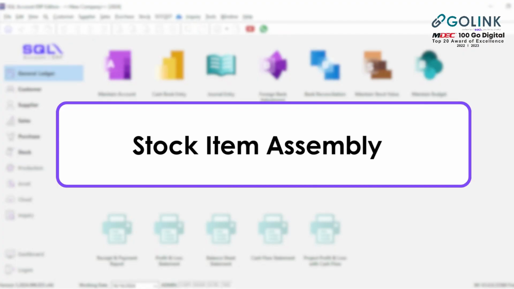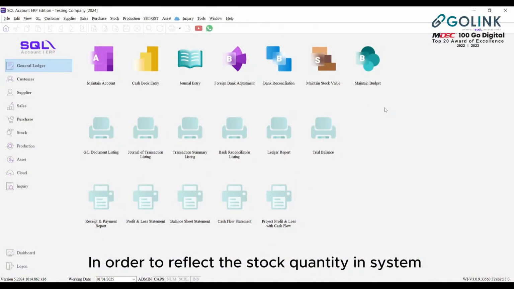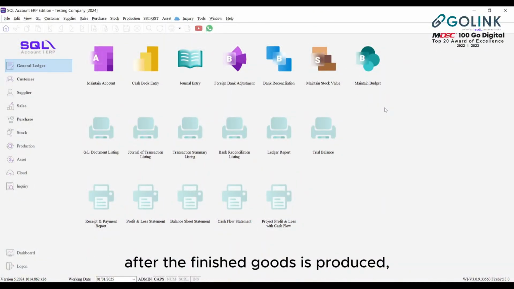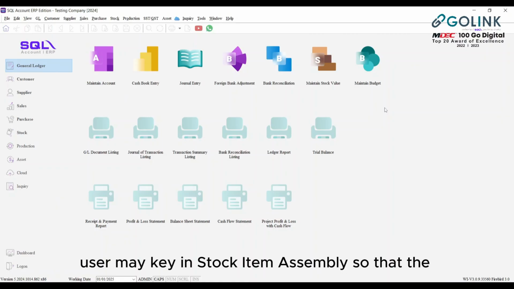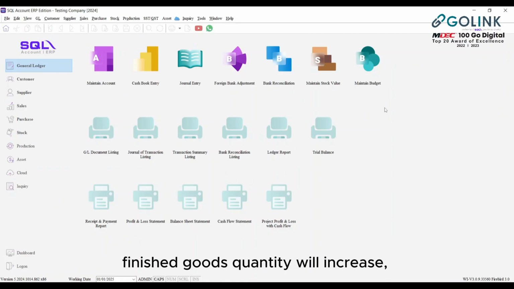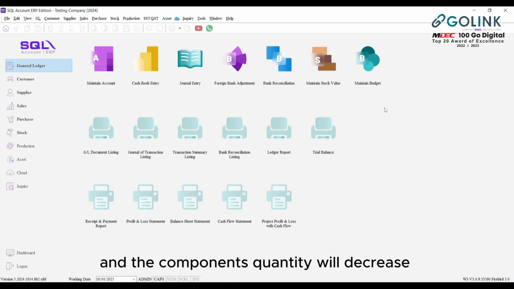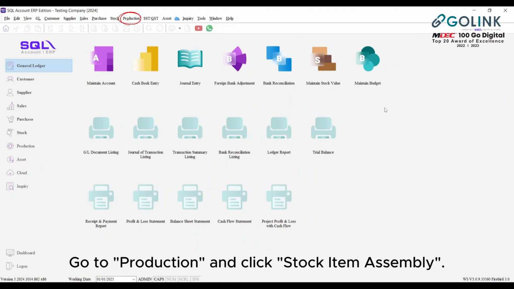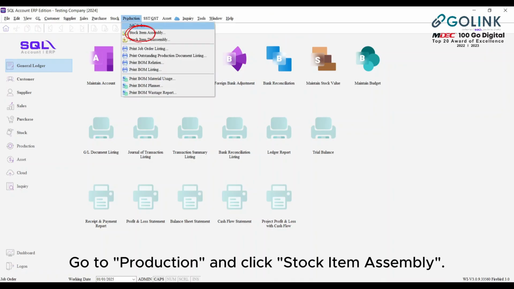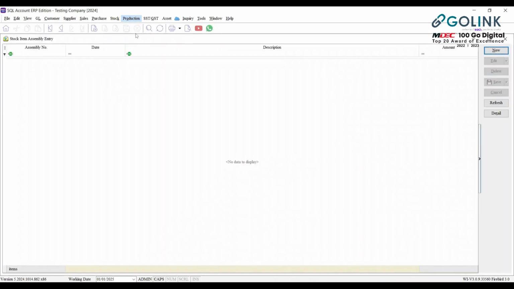Stock Item Assembly. In order to reflect the stock quantity in system after the finished goods is produced, user may key in Stock Item Assembly so that the finished goods quantity will increase and the components quantity will decrease at the same time. Upon saving the document, go to Production and click Stock Item Assembly. Click New.